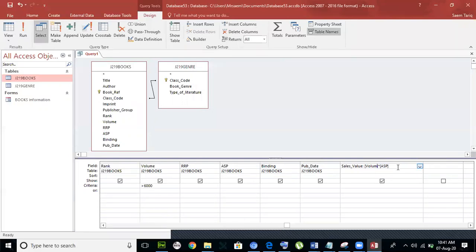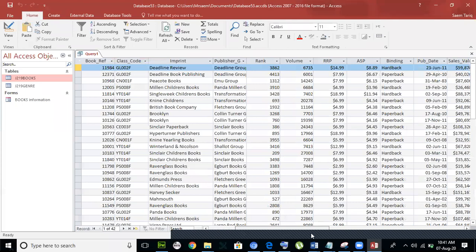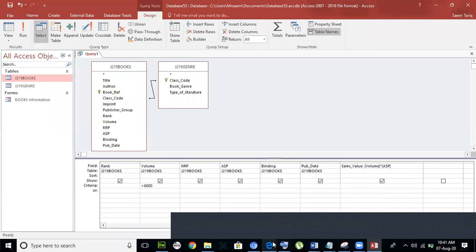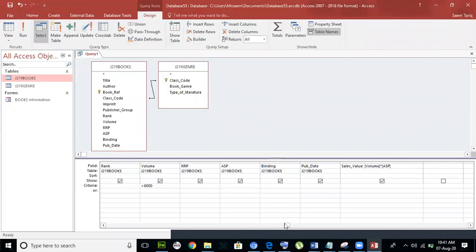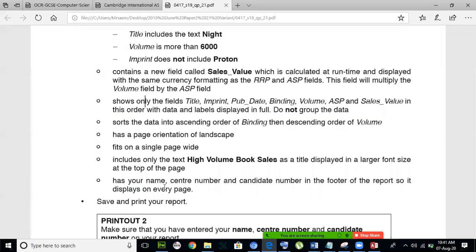Okay, so if this ever happens with you guys, I'm so sorry. What was my keyboard doing? Yeah. So if your spellings are right, it would run. Can I move this somewhere else? It's irritating me. Yeah, that's fine. Right. It shows only the field's title. I hate this part, frankly speaking, but we need to do it. Shows only the title, imprint.